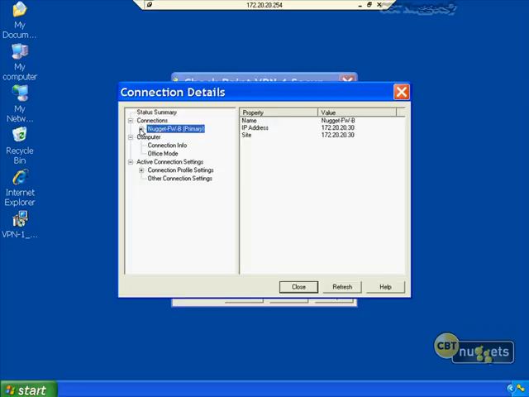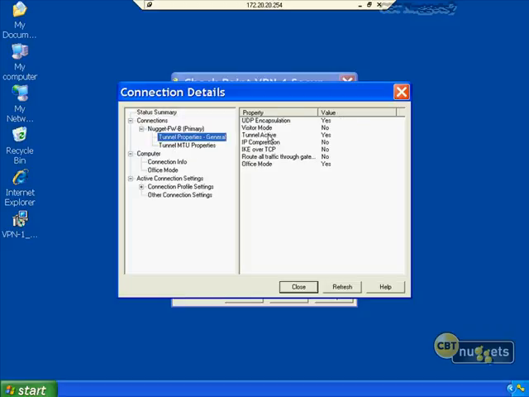Now, if we go under Nugget Firewall B here, we have some tunnel properties, and it's going to tell us, is UDP encapsulation on? Yes. Visitor mode, we're not doing that. Tunnel active, yes. IP compression, no. IKE over TCP, no. And route all traffic through the gateway, no. And office mode, yes. Now, all these areas of what we see right here are exactly what we would see under the VPN advanced values on the Nugget Firewall B properties. So we are in great shape right there.